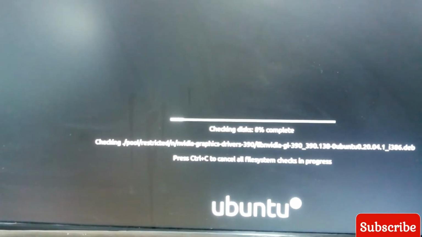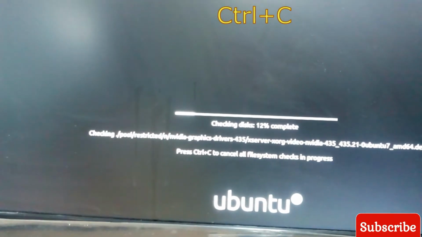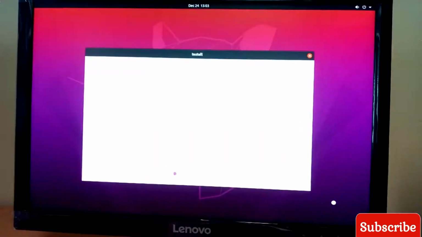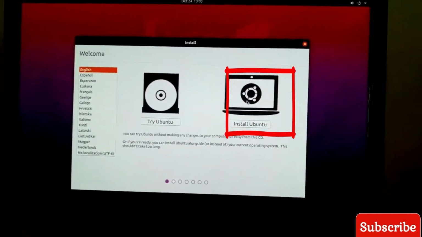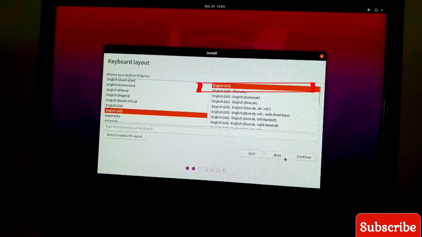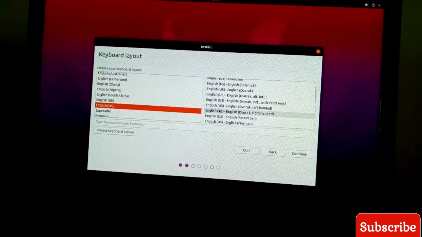Disk checking: press Control C, then cancel all files and system checking. Skip the check. Ubuntu has two ways to install: one is live Ubuntu, or install Ubuntu. Try Ubuntu is the live installation. Then you check your language, normally English US.